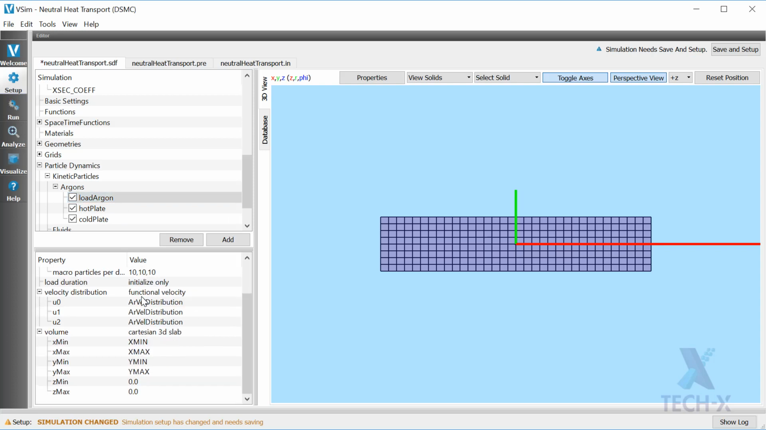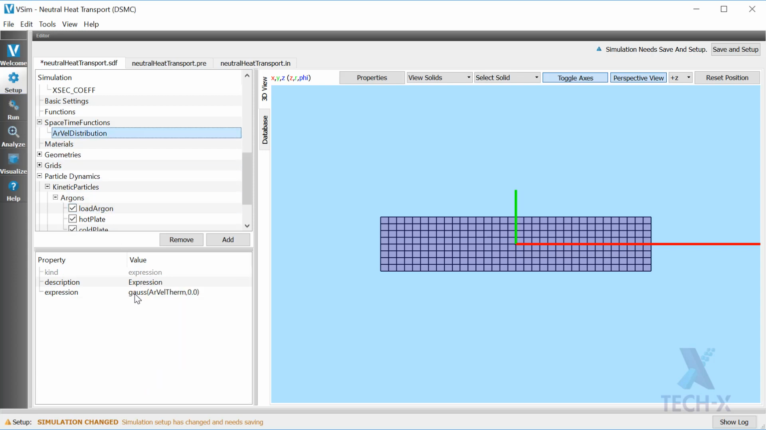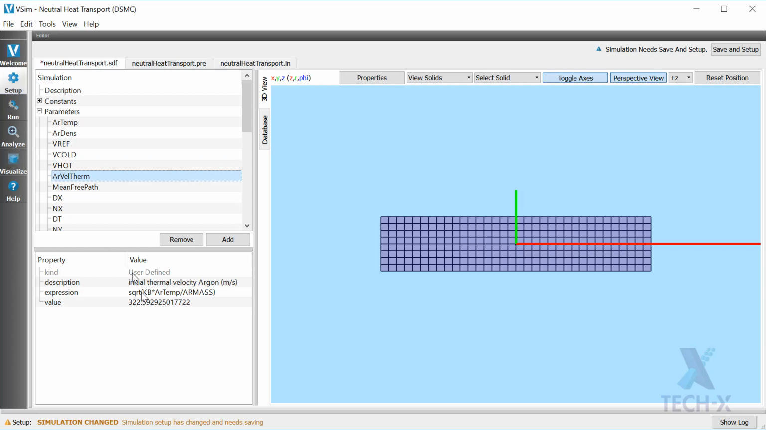I have specified a thermal distribution for our argon, and here that is a space-time function that I created up here in this space-time function section. So we can see all this is a Gaussian with a sigma of the thermal velocity and a mean of 0. And the thermal velocity is a parameter that we computed up here. So it's just the standard expression for thermal velocity.